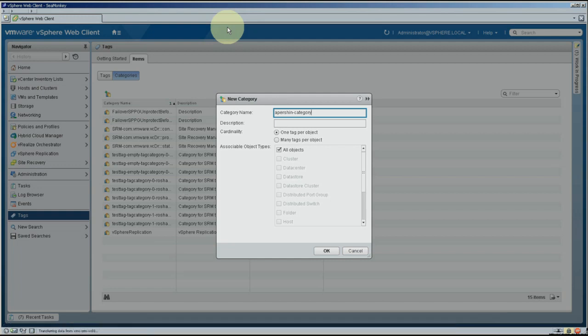There are a couple of key things that you need to set for a tag category other than its name. One is whether it's singular or plural when assigned to a given object, meaning that if you have a singular tag and you pick a different tag on the same object, the previous tag will get automatically erased. And also you get to choose which objects a particular tag category is allowed to be assigned to. So here I'm selecting just one tag per object, and I'm saying only assign tags to data stores.